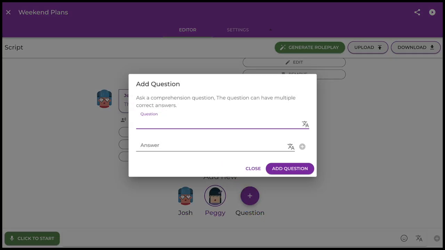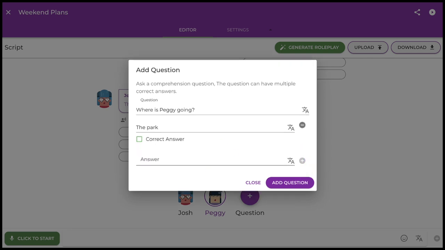There is also an option to insert a multiple-choice comprehension question during the roleplay. Follow the steps to add the question, multiple-choice options, and a correct answer.